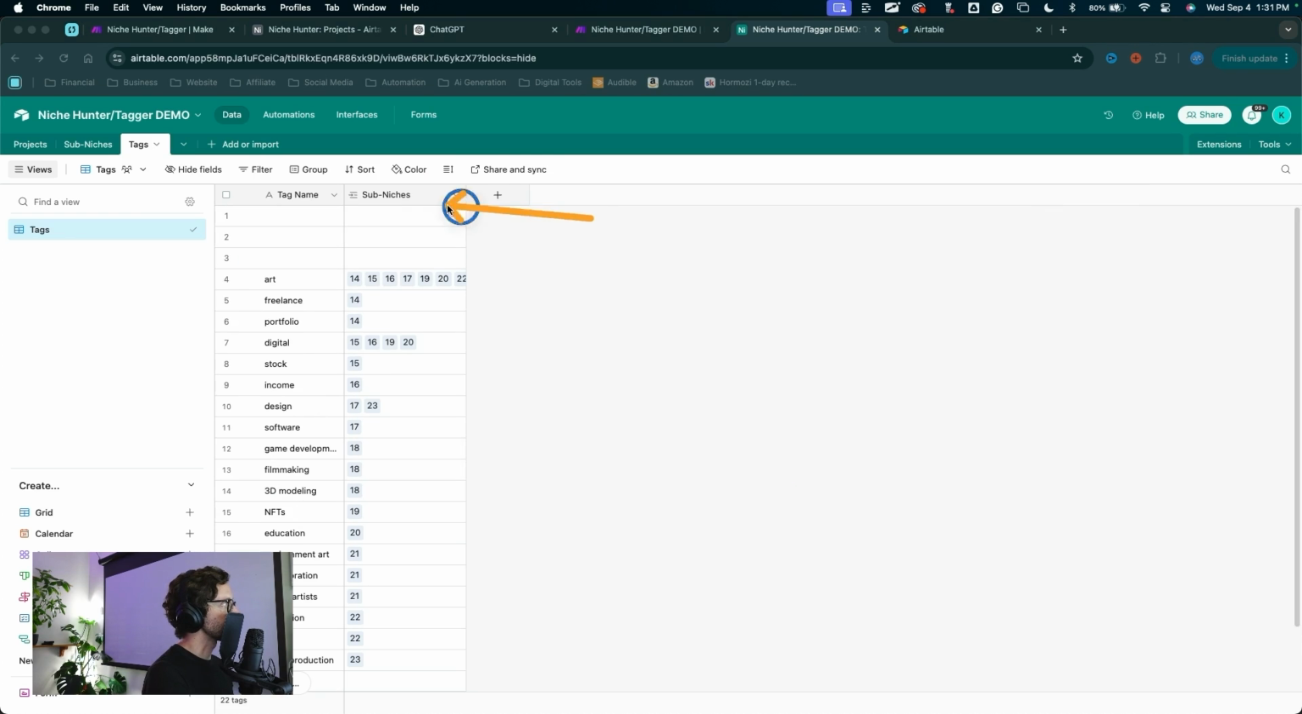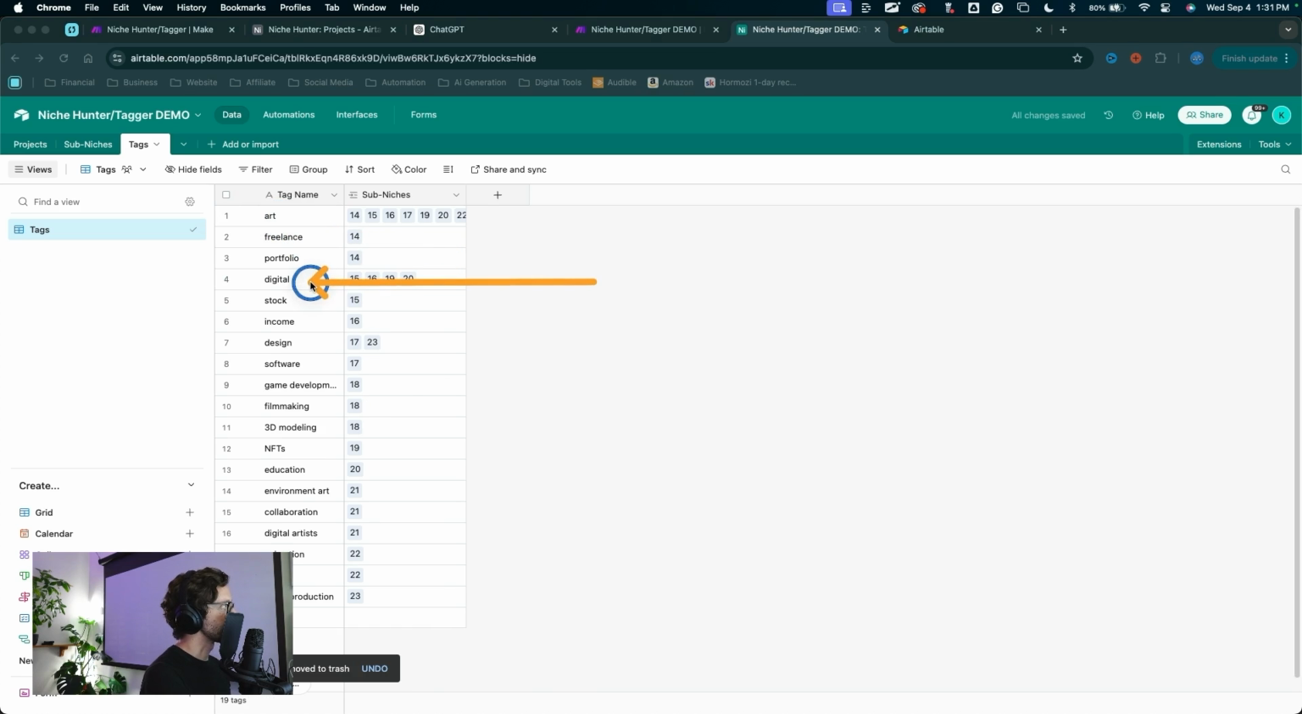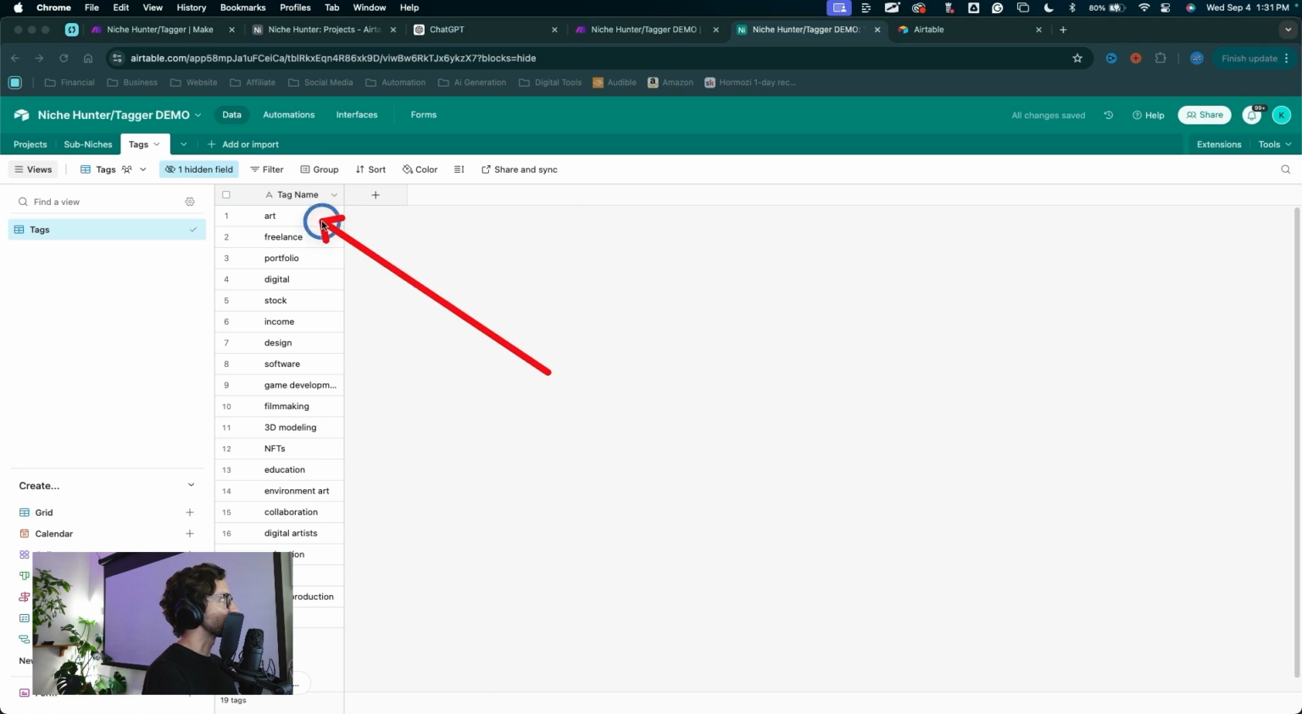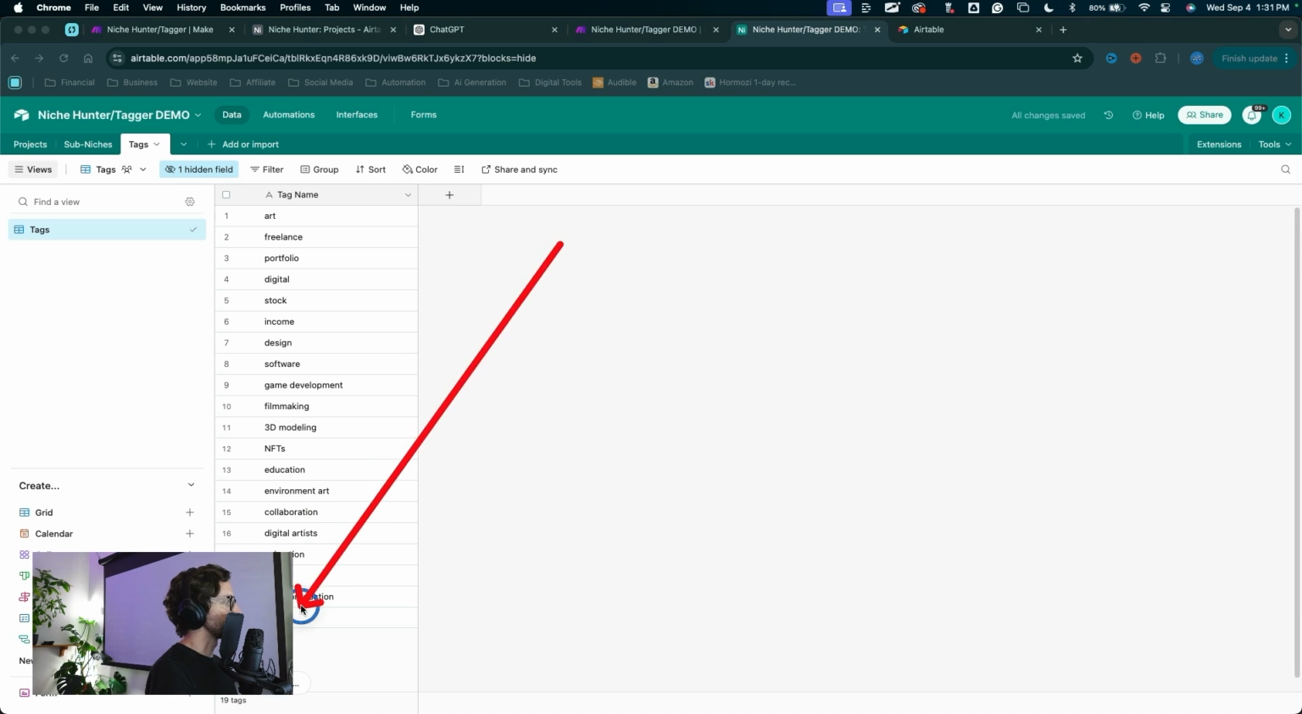Same thing when we started this table, we had 3 blank records. I'll just delete these out. Art was number 1, freelance, portfolio, digital, NFTs, environment art. All these keyword tags got generated and placed into this library. And these are the actual IDs that these tags are assigned to. We don't necessarily need to see this in this tags library, so we can right click on that field and hide the field. That way, this table is only built out with our tag library.